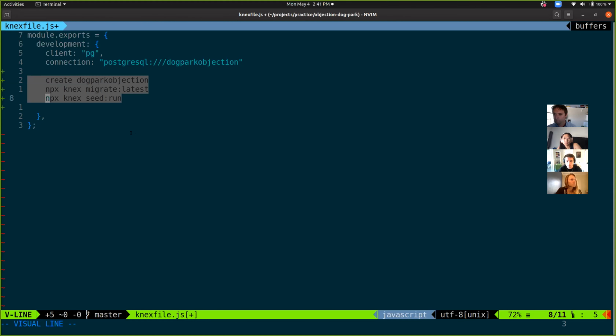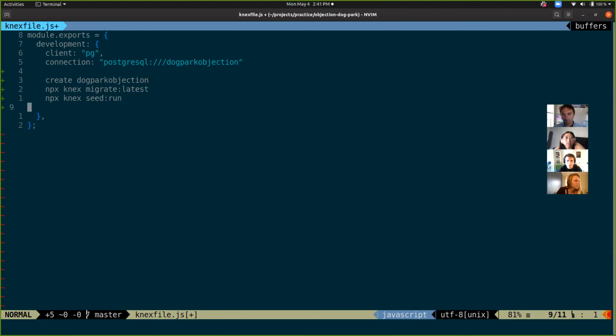Kyle, I'm getting an error. What's your error? When I try to migrate, it says the migration directory is corrupt. Following files are missing. Uh-oh. I created the database already with the same name. Yeah, that's not going to work. You can just change the name. That's fine. If you want to call this dog park objection 1 and then create DB, whatever that is. Gotcha.